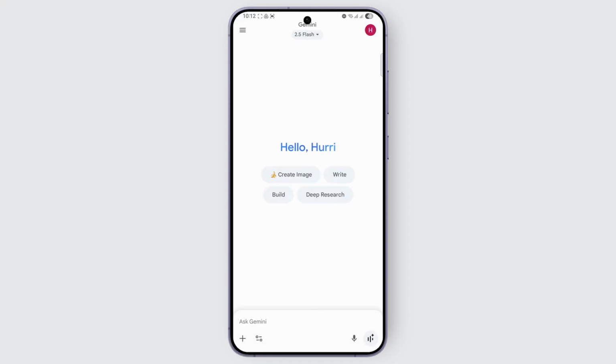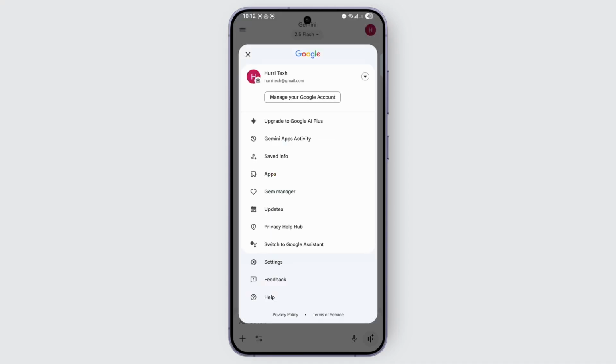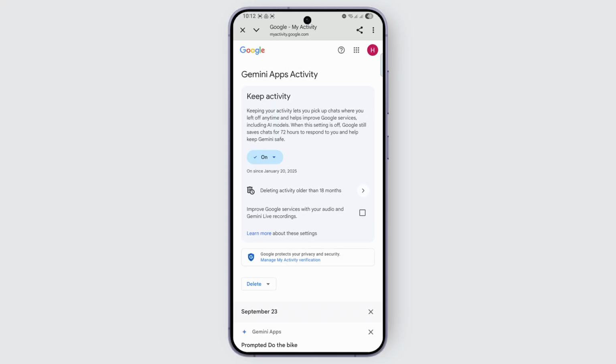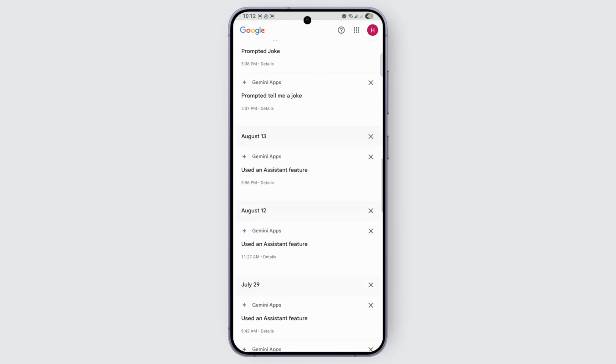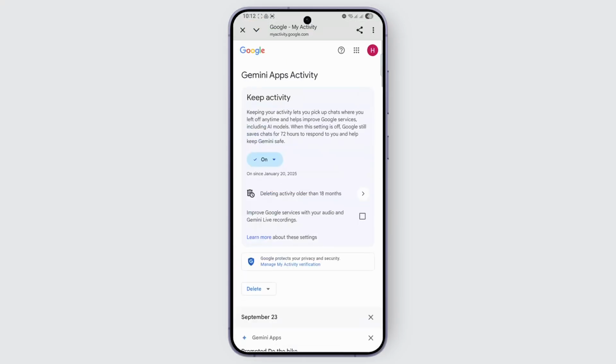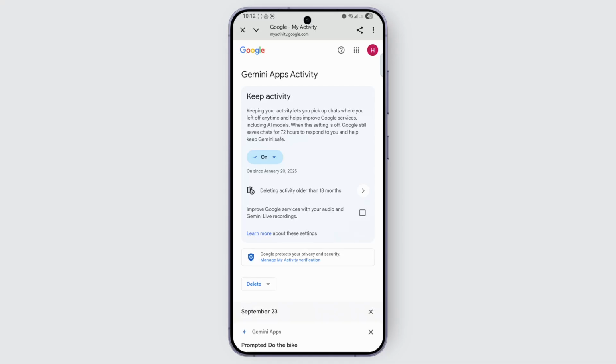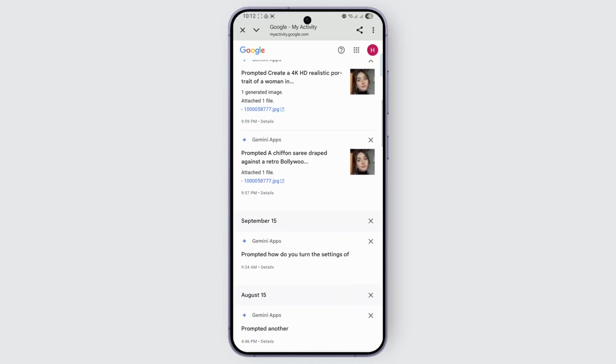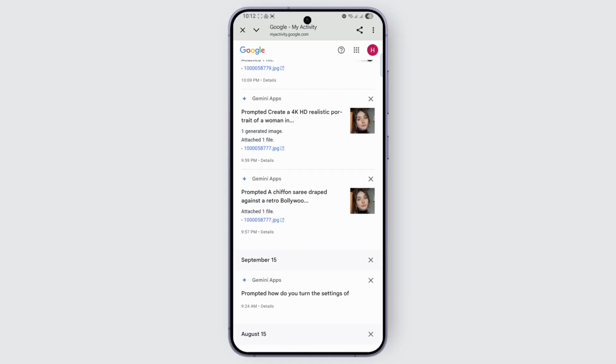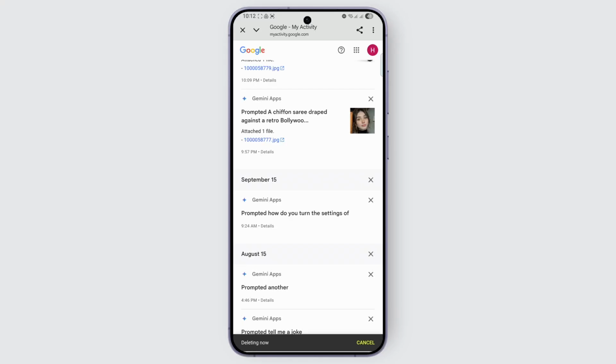Then you need to tap on the profile icon at the top right corner and you'll find your Gemini apps activity. Tap on it and it will open up your Google Account Manager with your Gemini's activity here. Now you'll see all of your prompts, images, and all other stuff over here. And if you want to delete a specific activity or prompt, you can just click on this cross icon.